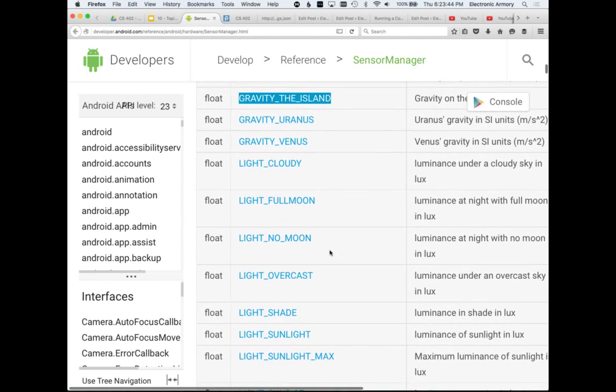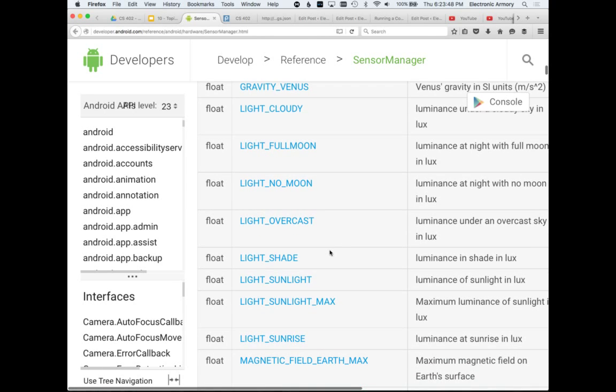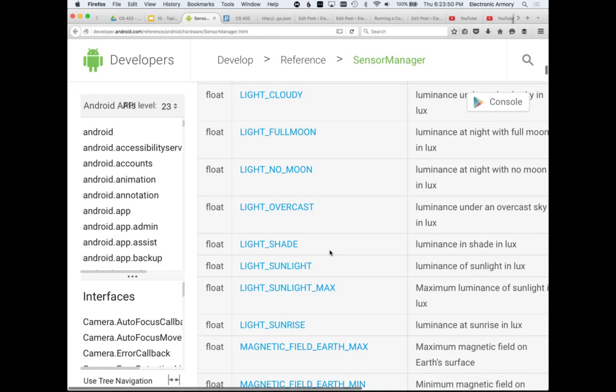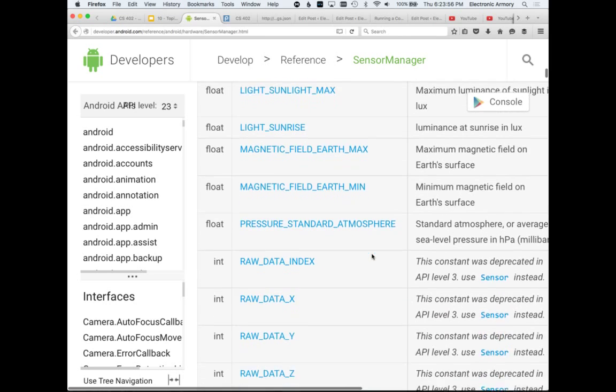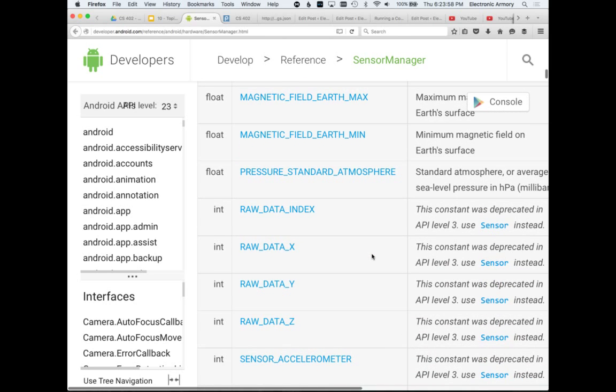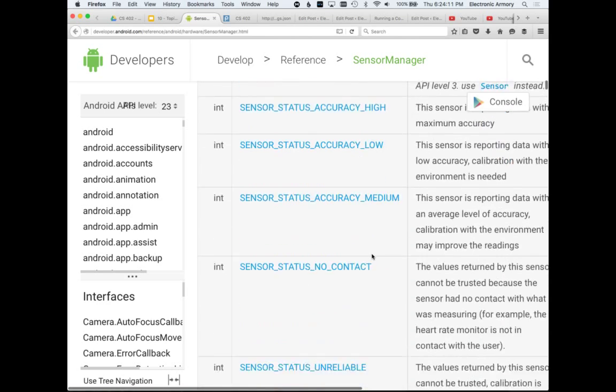Yeah, so a lot of really fun things. Here are ones for the light sensor. So you can simulate or get the light sensor on a cloudy day, on a full moon, no moon, overcast, shade, all these different values in here. We also have the internal magnet, or the internal compass, I should say. And so we have the magnetic field for the Earth, the max and min values for those, and a whole bunch of other sensor constants that you can look through.